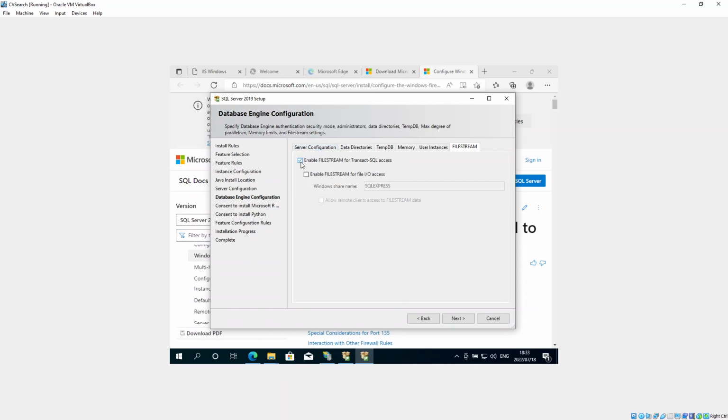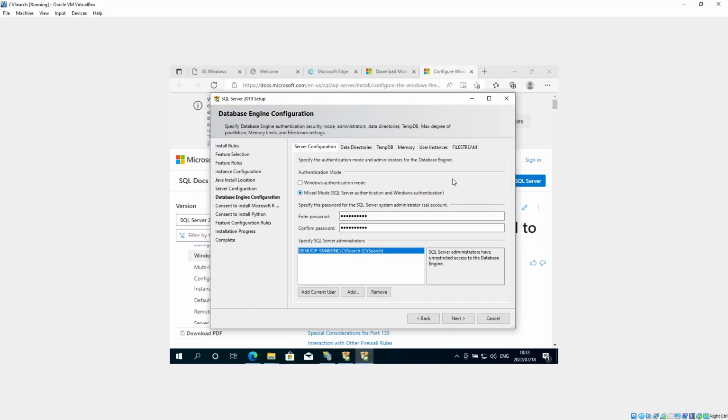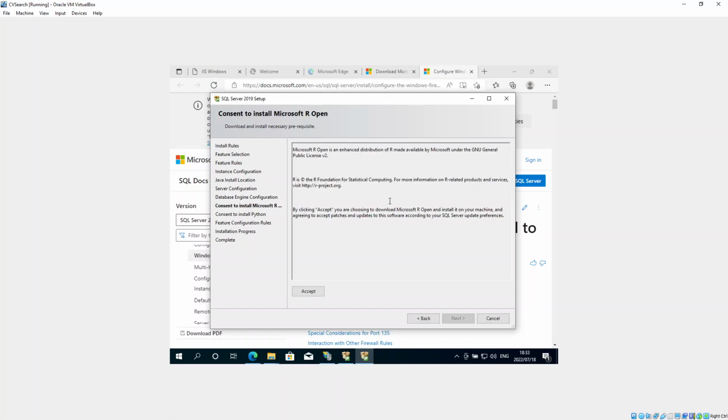I also want to enable FILESTREAM, even though I haven't really used this part before. I'm going to just go ahead. Okay. Leave the server configuration. It's going to leave my main user over here. If you have other users, you can add other users, but I'm just happy with those users. I'm going to click on next. Asking me if I want to accept some more terms and conditions. Go ahead.